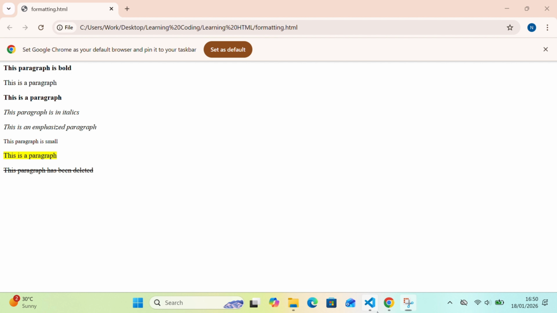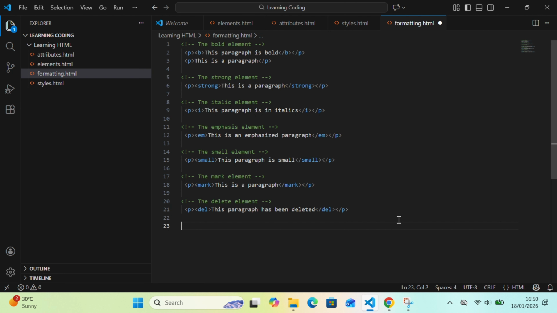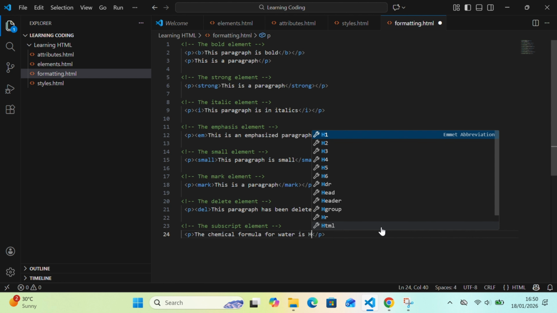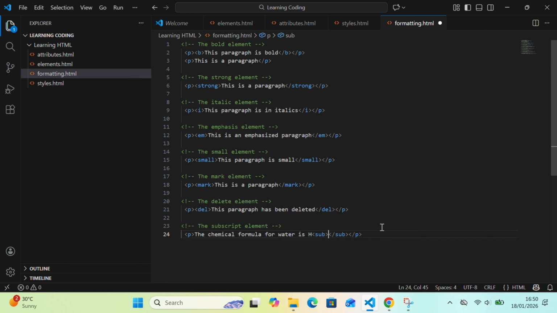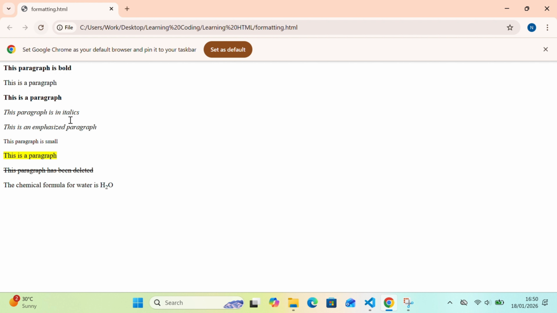Go back to Visual Studio Code. Create a comment and type in the Subscript element. Create a P element. For the content, I will type in, "The chemical formula for water is H." Then create a Subscript element and type in 2. I will move my cursor at the end of the Subscript element and add O. Finally, save your work. Go back to the browser where you open the formatting file and refresh. In the browser, we see that the number 2 appears half a character below the normal line.